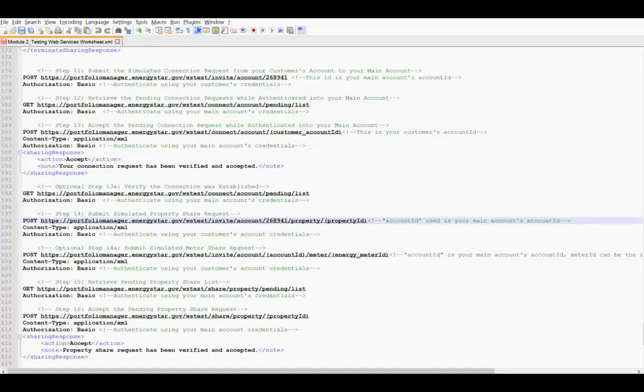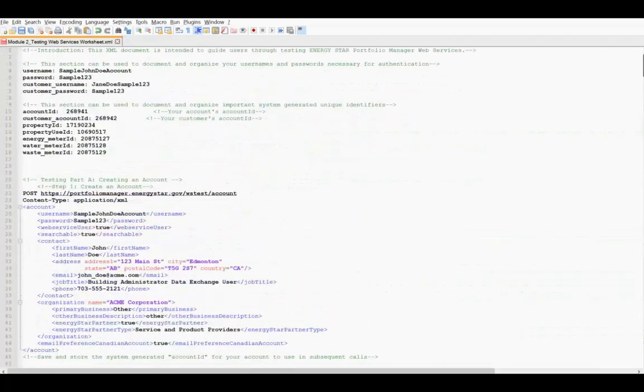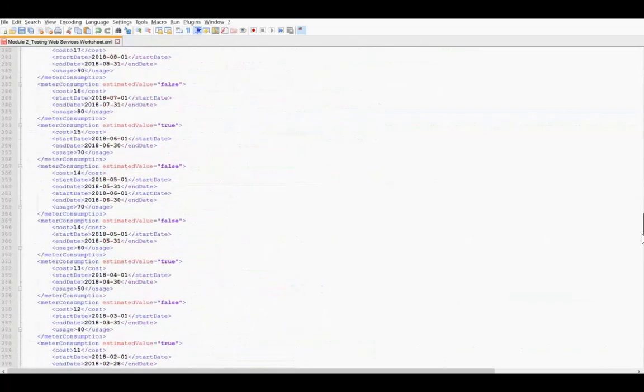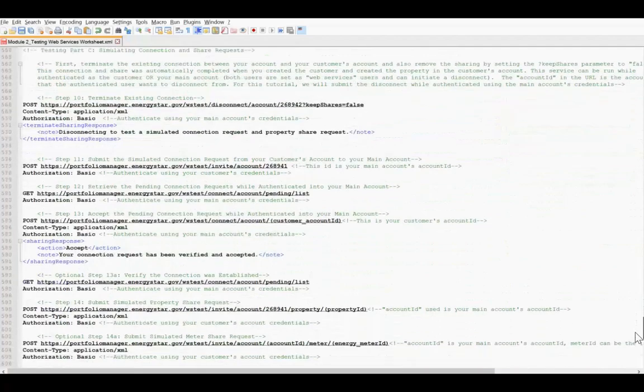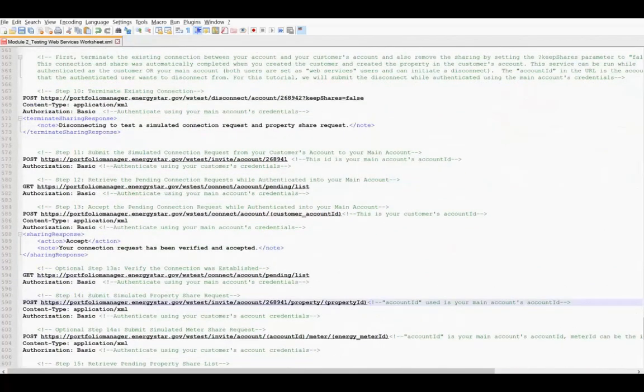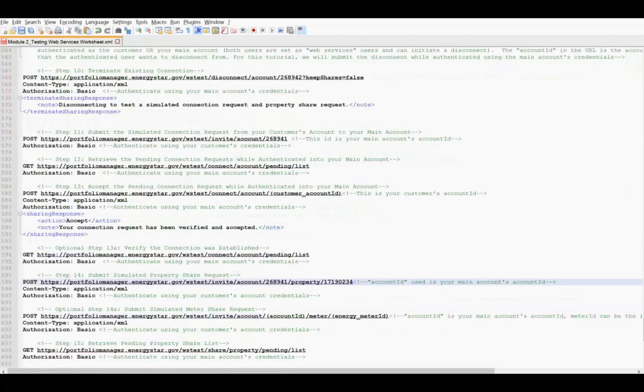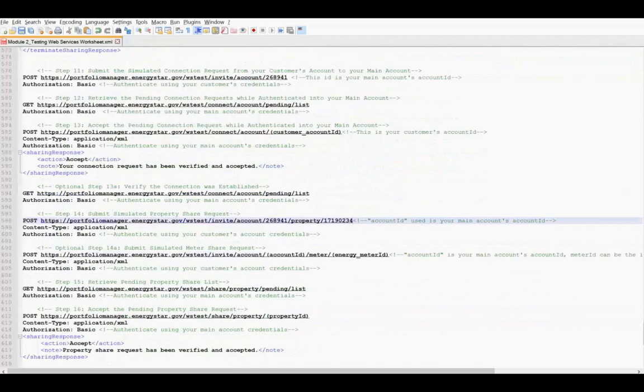And our property ID is the same property we've been working with. We've saved up top. It's value ending in 4. So this call is basically submitting a simulated share request while authenticated into our customer account to our primary account. And we're specifying the account to send the share request. We're also specifying the property.